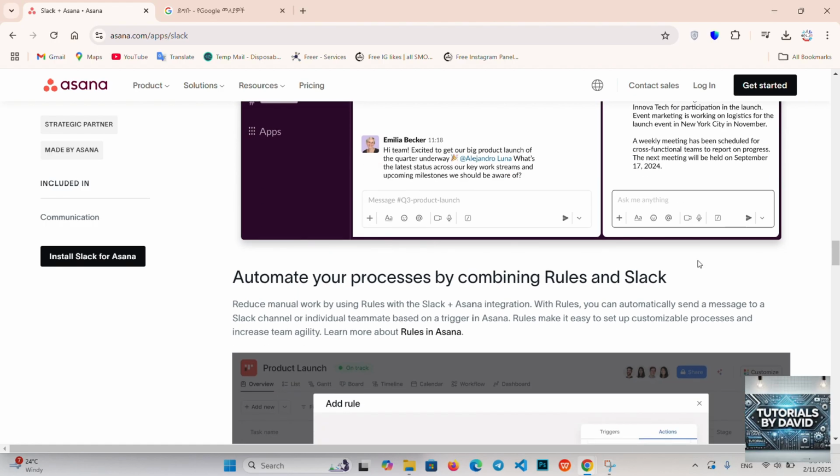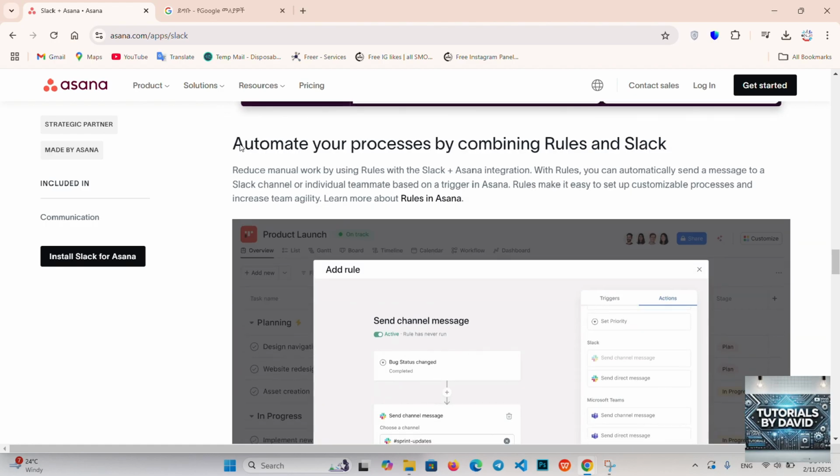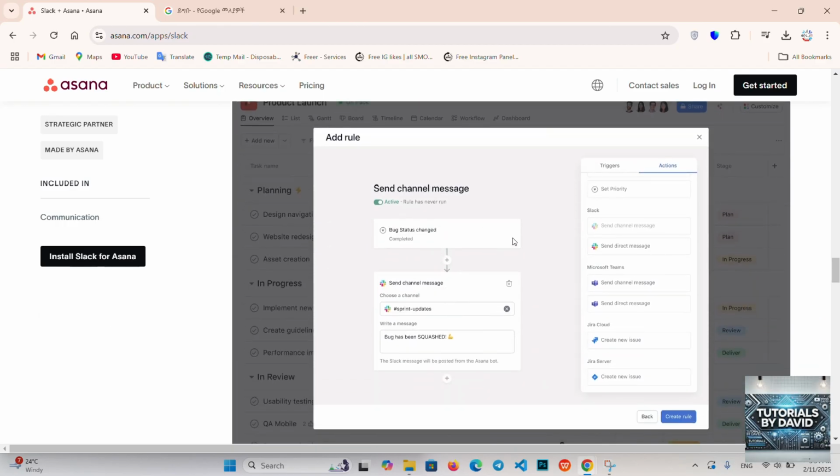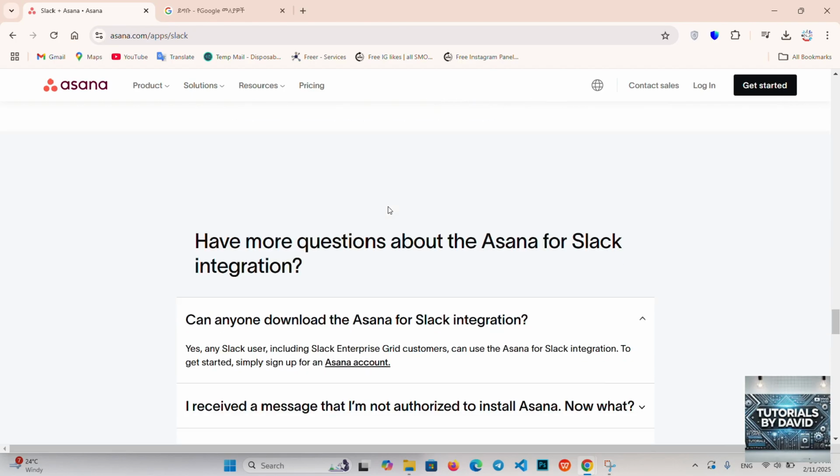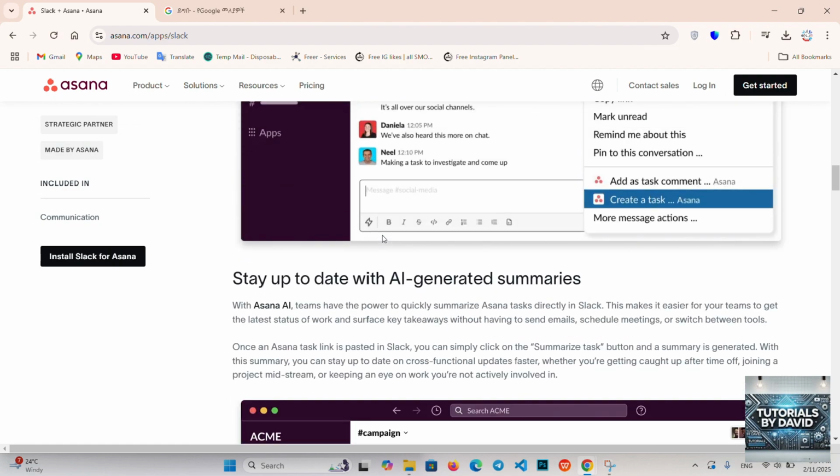4. Receiving Asana updates in Slack. You can set up Asana notifications in Slack to get updates on project progress, due dates, and task completions. Customize which notifications you receive to avoid information overload. Best for staying updated on important project changes in real time.